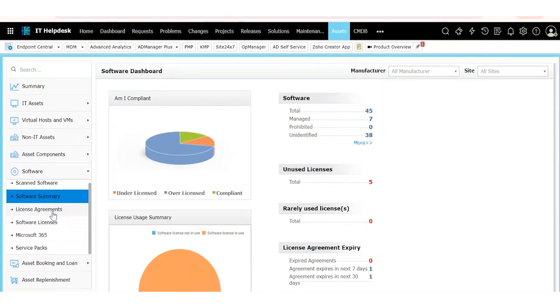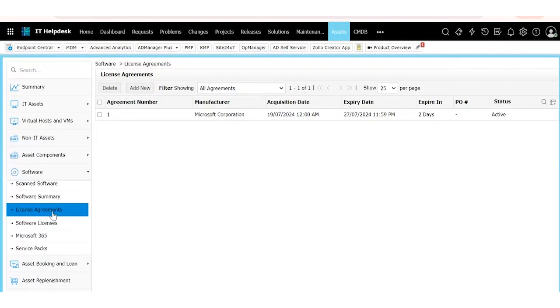And next comes the license agreements. License agreement is the single screen where you can review and renew the licenses whenever you need. So this is where you can be reminded proactively that a license will be expiring, so that you renew the license agreements at regular intervals, so that the expiry date will not be crossed, the date that we have already configured.